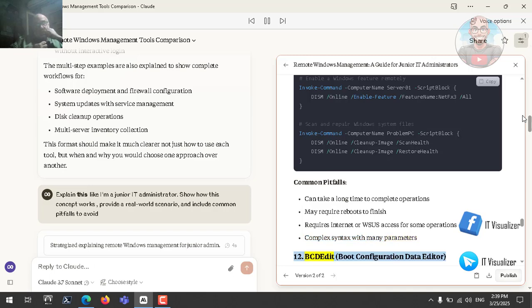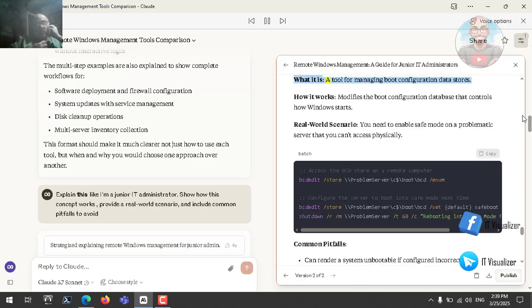12. BCDEdit, Boot Configuration Data Editor. What is it? A tool for managing boot configuration data stores. How it works: modifies the boot configuration database that controls how Windows starts. Real-world scenario: you need to enable safe mode on a problematic server that you can't access physically. Batch. Copy.